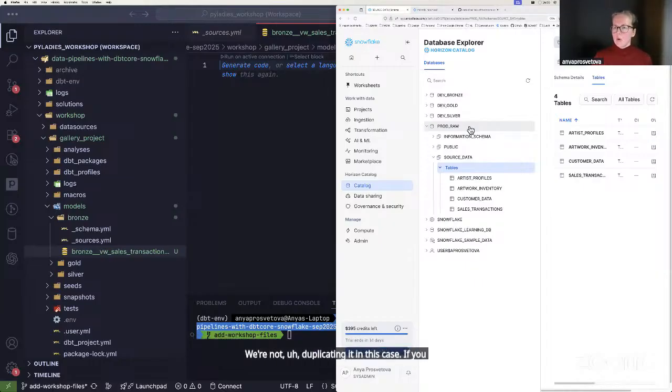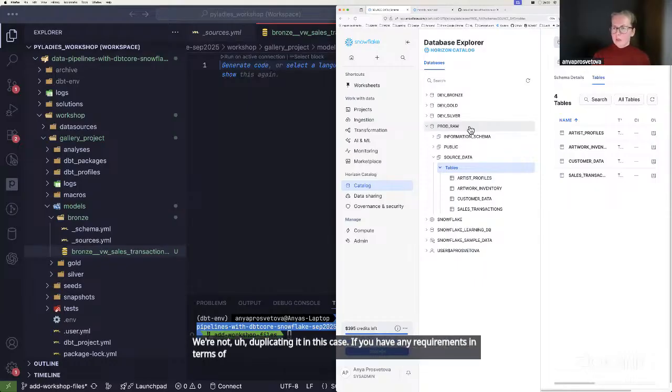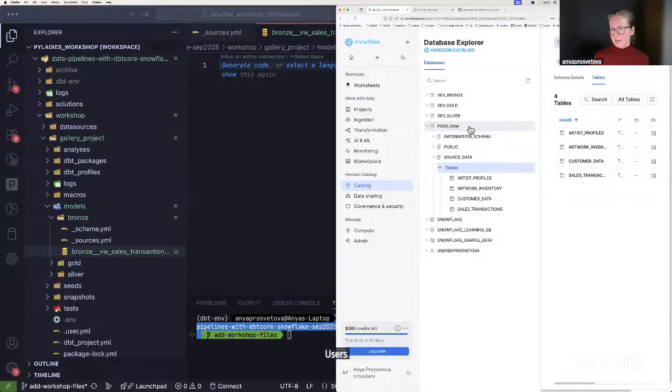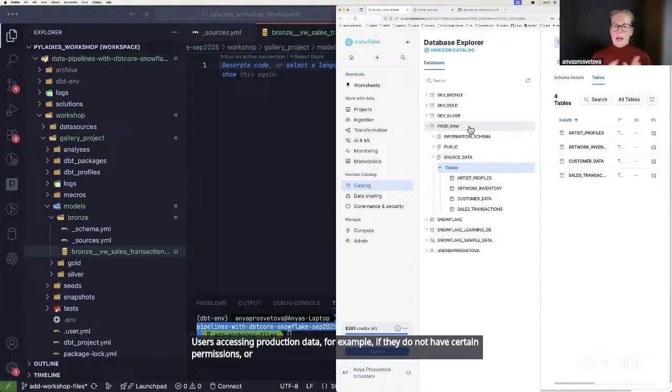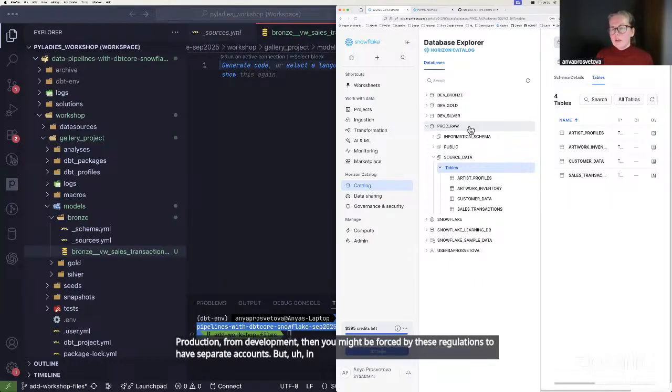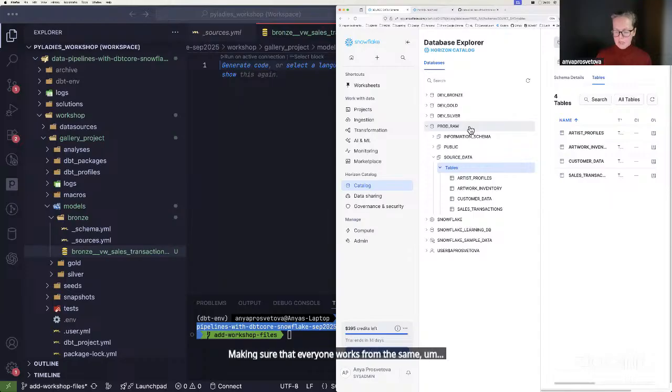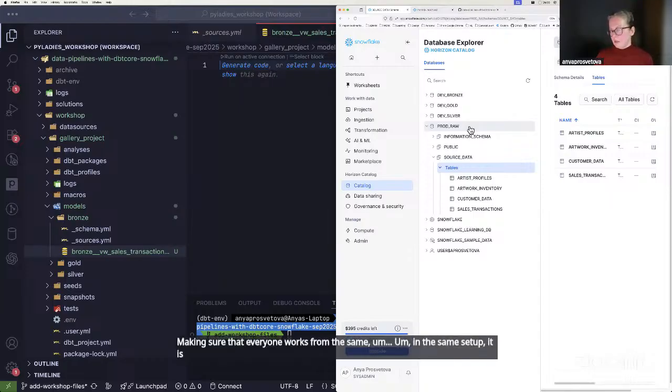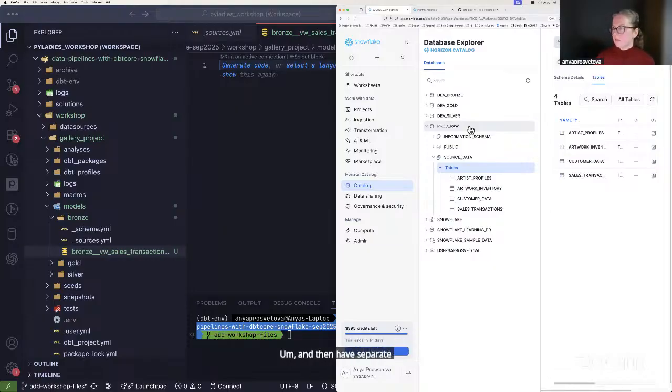If you have any requirements in terms of we cannot have users accessing production data, for example, if they do not have certain permissions, or the data has to be separated, say maybe in financial services or healthcare, production from development, then you might be forced by these regulations to have separate accounts. But in general, just for the ease of management and making sure that everyone works from the same setup, the easiest way is to have one account and then have separate databases and different schemas.